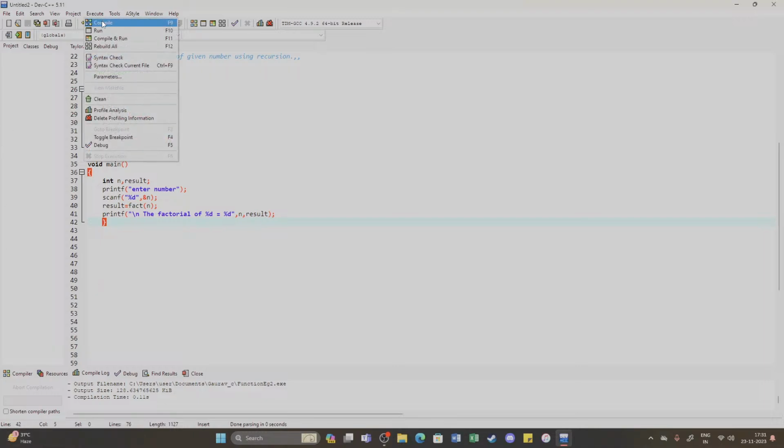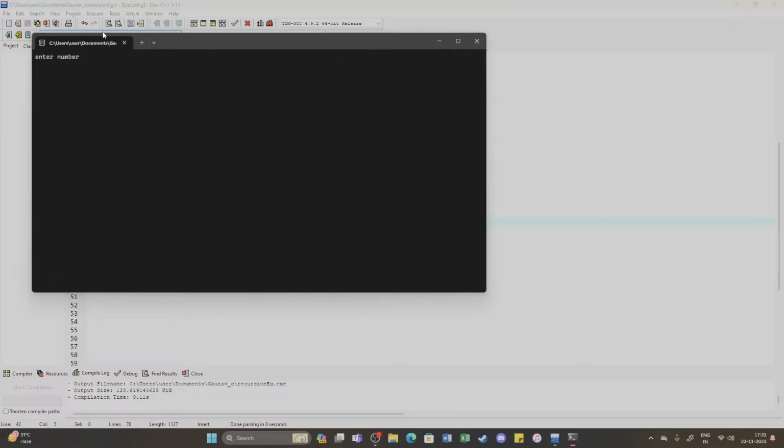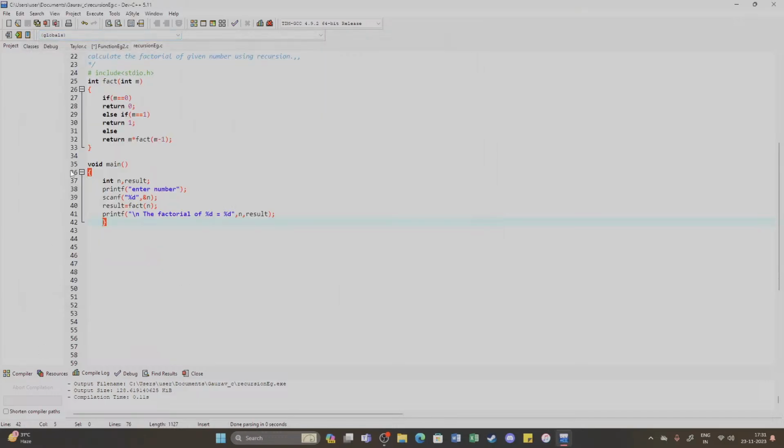We'll compile the file and now we will run the file. So we got one file, right? So this is how we can go for the factorial. Next, we will go for the recursion for the Fibonacci series.